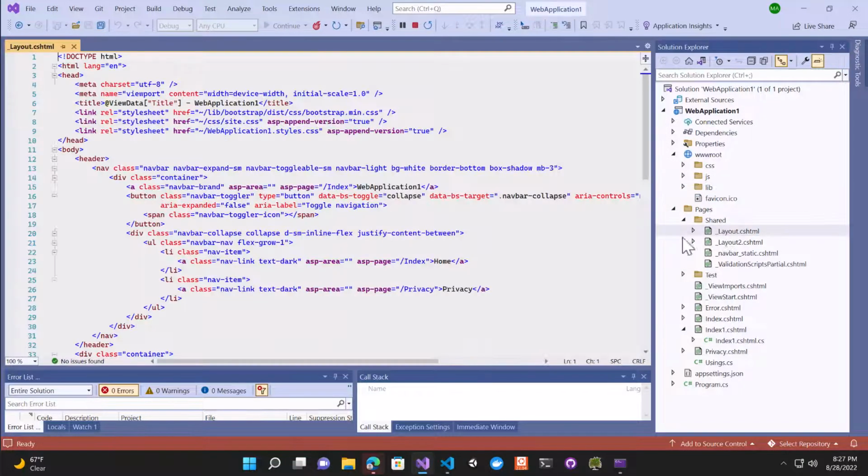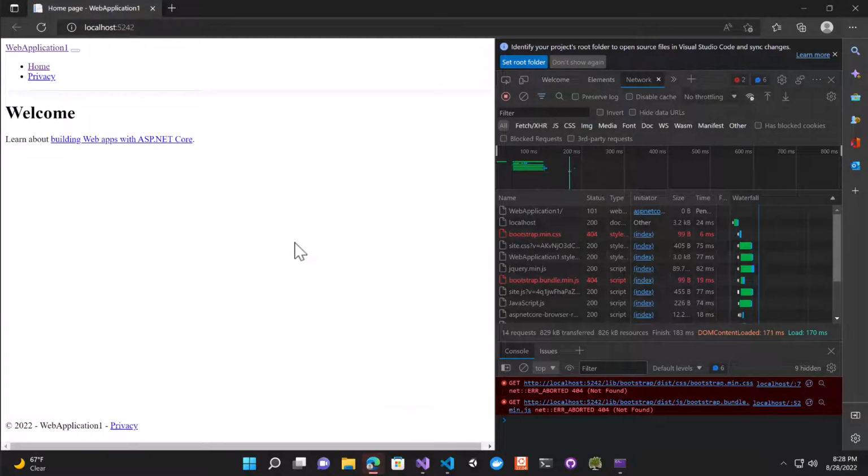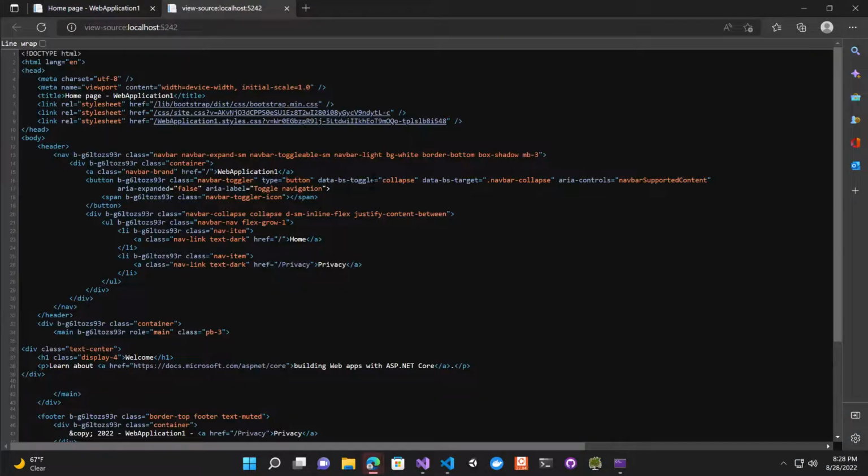shared layout, notice that the CSS that we have has this thing called asp-append-version, which is the tag helper, and it's set to true. If you were to look at the view source on this, you'll notice that it actually has a question mark and a v equals and then some number, and the same thing for the application. But our Bootstrap does not.